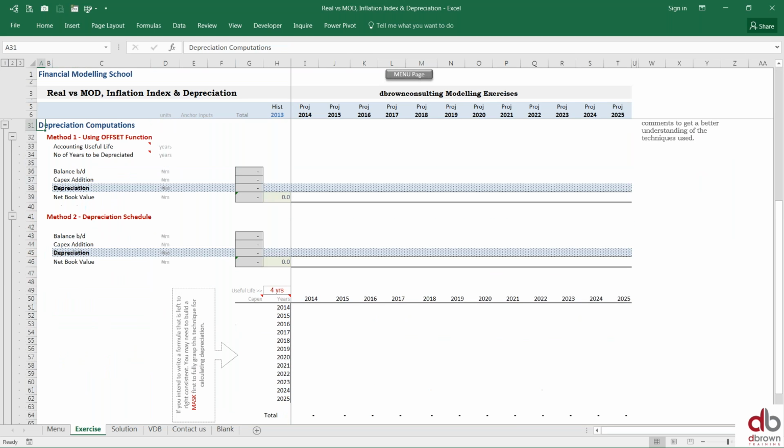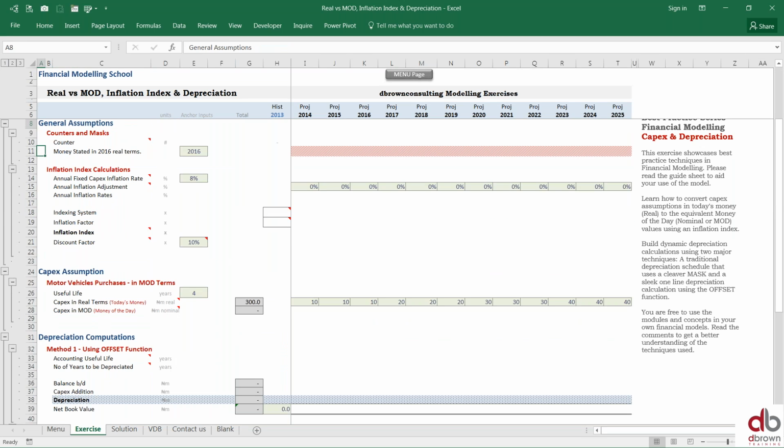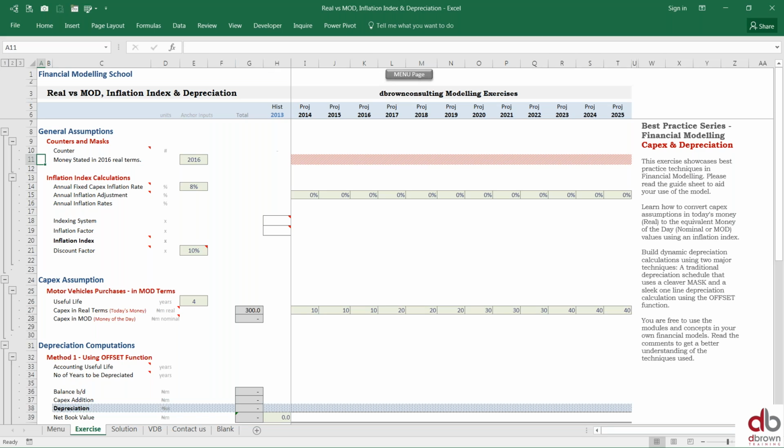Now, whenever you build a model, let's say I'm building a financial model for the next 10 years, and in the model I need to calculate depreciation on motor vehicles. Now, if I say I'm going to buy a motor vehicle for 10 million naira next year, what am I actually saying?